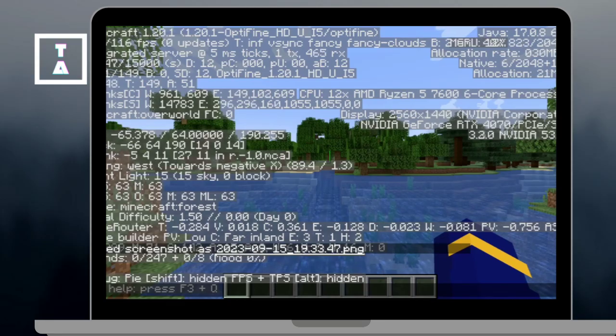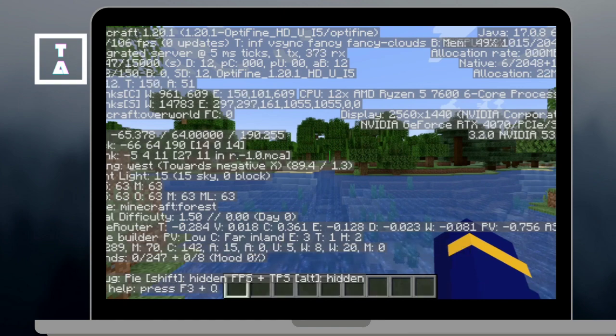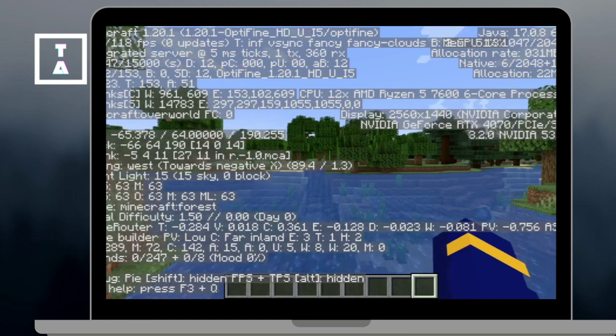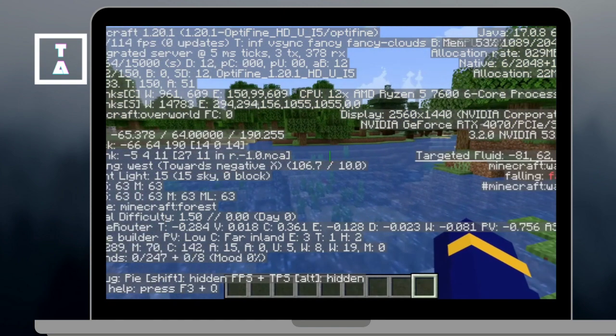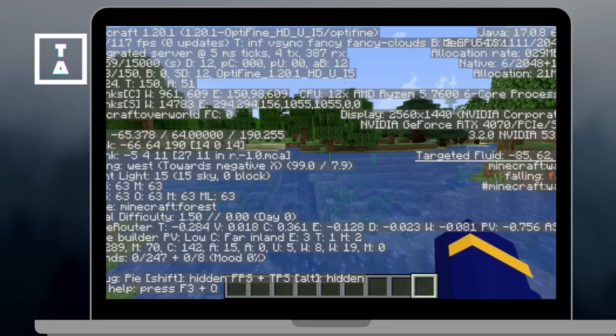For laptop users, if you're on a MacBook or laptop, some function keys perform special actions like adjusting brightness. To make F3 work, hold down the Fn key and press F3 at the same time. So Fn plus F3.